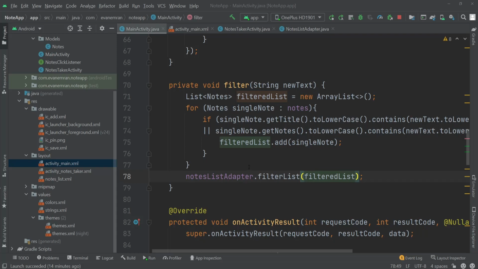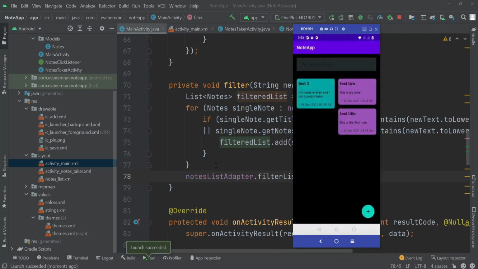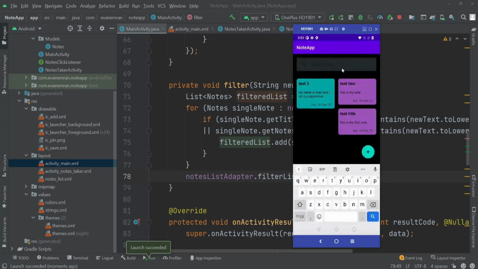Alright, so I guess that should work now. Now let's try to run our application again and see the changes. Our app has been installed, and here we got our search view. Let's try to search something. In all of these three items, inside this one we have my name. So let's try to write my name, EVAN. As you can see, it's showing only this one.